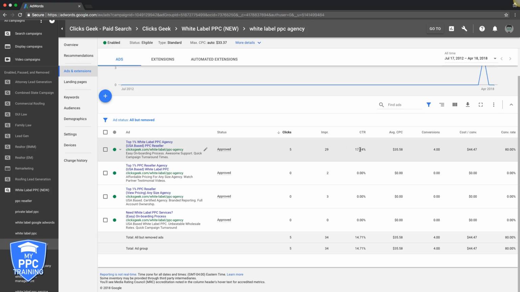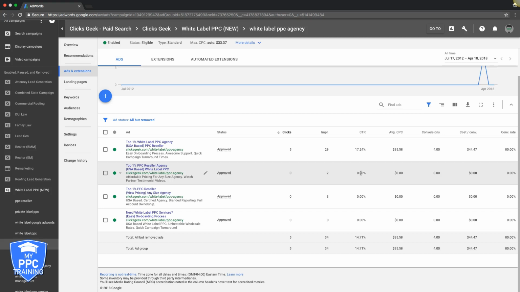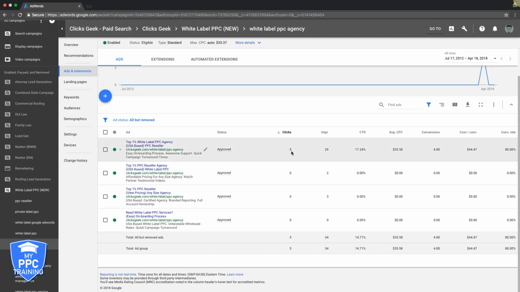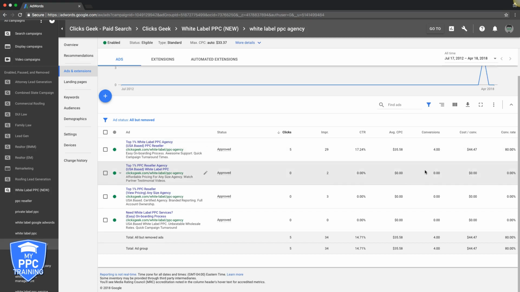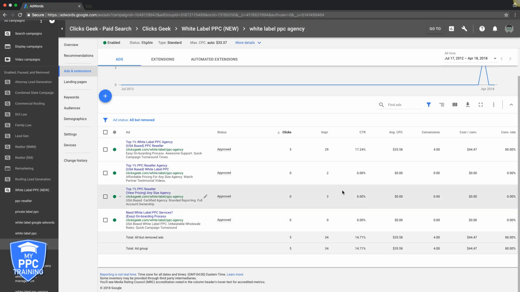Because we can have an ad that has a 17% click-through rate, and then an ad that has a 2% click-through rate but is getting all the leads. So you want the leads. That's the whole point. Okay, so let's say this ad has 4 leads, this one has 2, these 2 have nothing, and they have clicks or impressions or whatever.